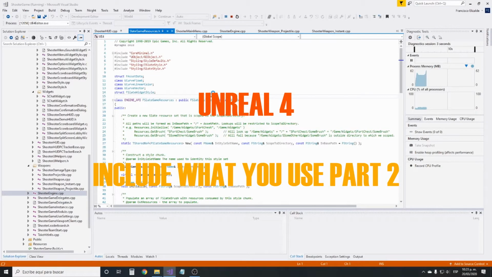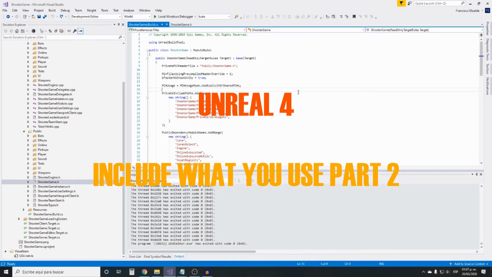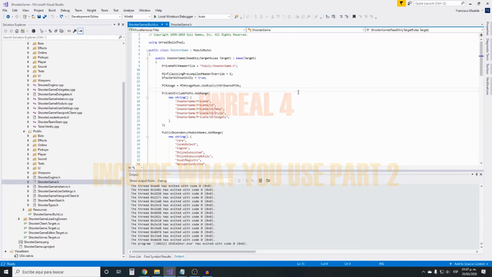Could it be? Finally, it is compiling. In the last video, the project successfully compiled even though we were not completely using the Include What You Use model because of this line.